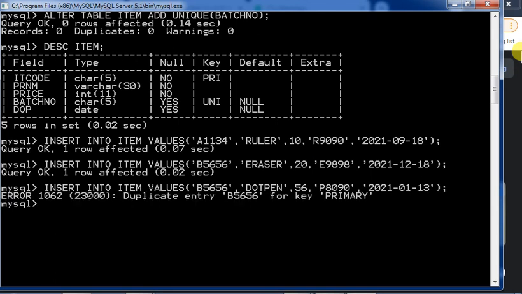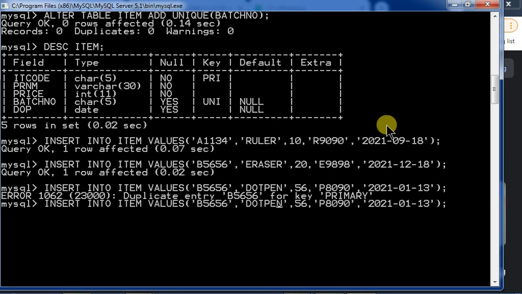Okay, see, it is giving me an error. Why? Because this primary key I have not changed, so a primary key never accepts a duplicate value, students. That is the thing, so you have to change it. Suppose I keep it B and change this number, say 8900.